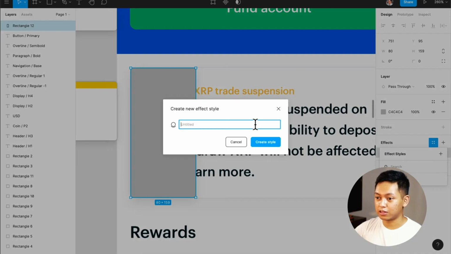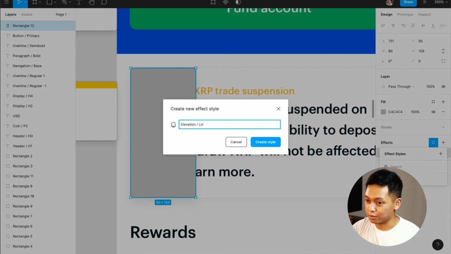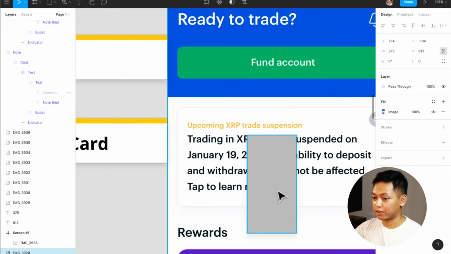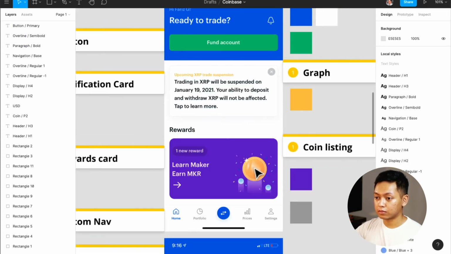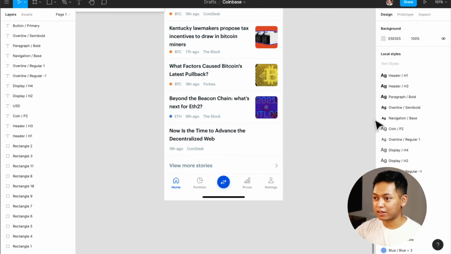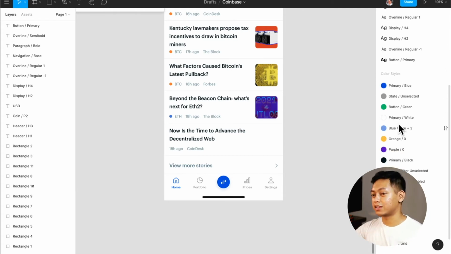So here we go. I go in to set it up, and I call this elevation 1. Actually, we'll call it level 1. I don't know where else it's used, but when we need it, we have it. Okay. So we got all our styles set up. Now look at your local styles. You have something here that you can use to recreate any type of crypto app. It doesn't have to be Coinbase, but you have this basic set.